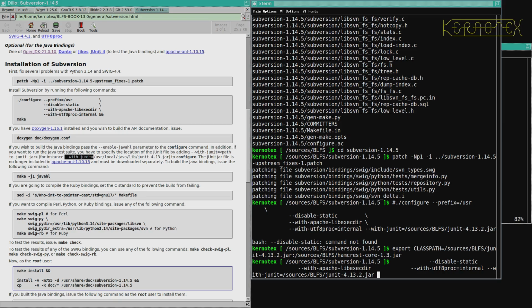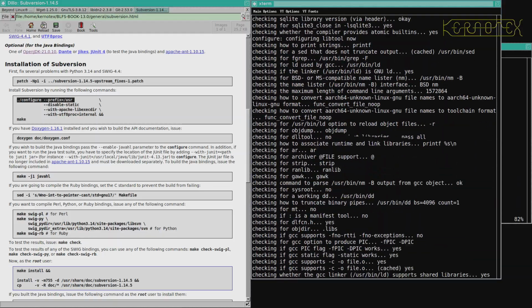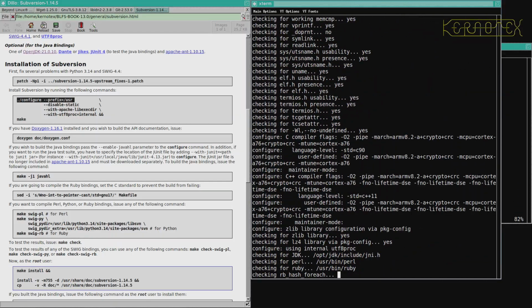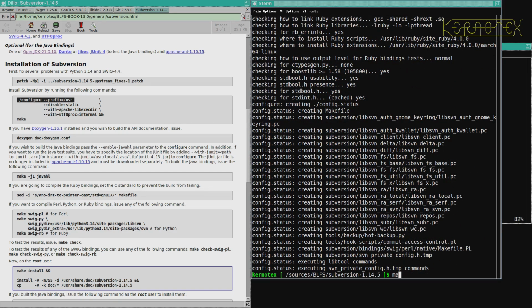Why has that not come up correctly? The configure bit is missing for some reason. Yeah, at least hopefully the class path will be picked up. So config prefix equal user, disable static, Apache libc acceptor. Yeah, that looks right. So build that again.